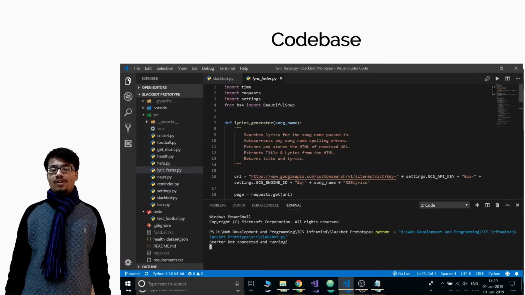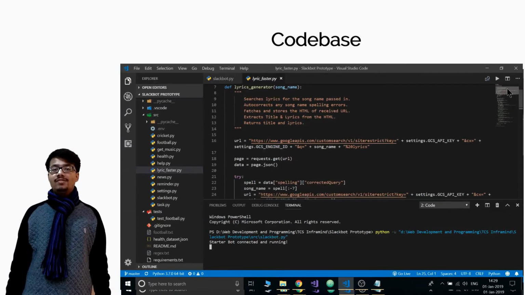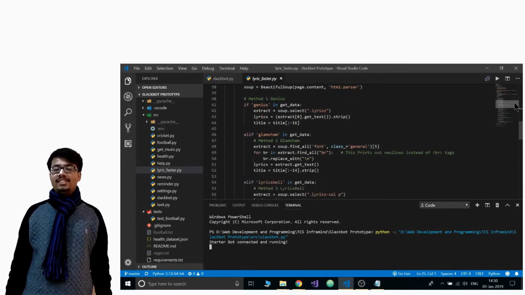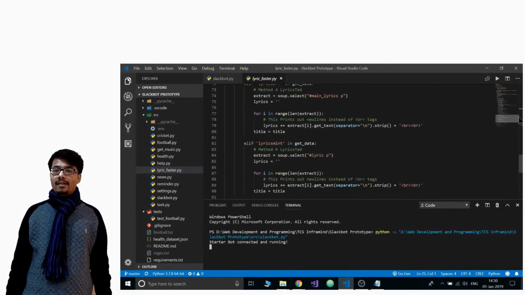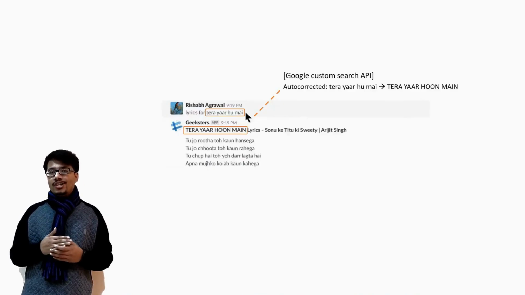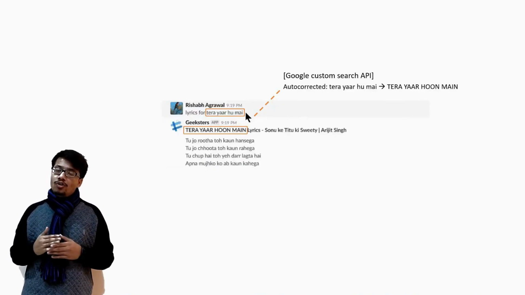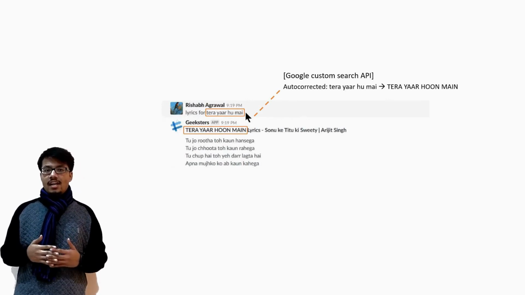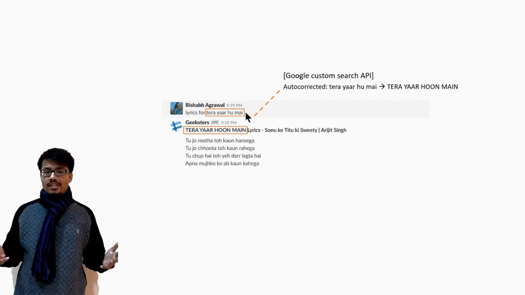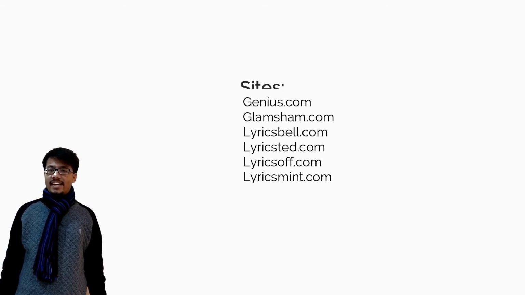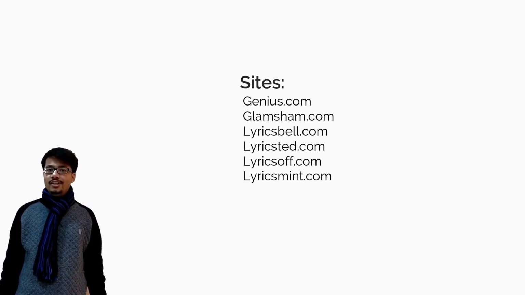When users request for song lyrics, beginning with lyrics for followed by the desired song name, then first the song name gets chopped from the user message, and by using Google Custom Search APIs, we pass in the song name to search for, and we autocorrect the incorrect song name along the way. We then check if the song lyrics for the requested song name exist in our lyrics table, and if they do, then the title and the song lyrics get returned to the user as a formatted message.